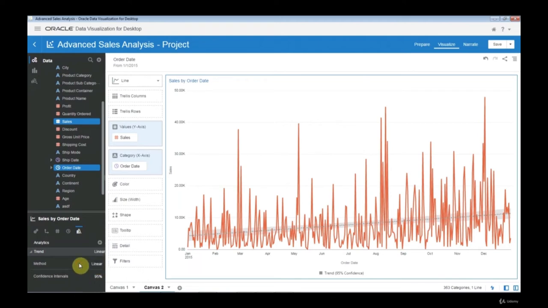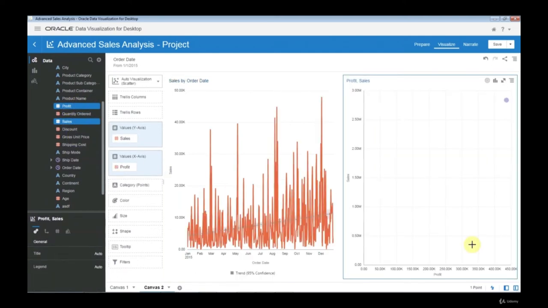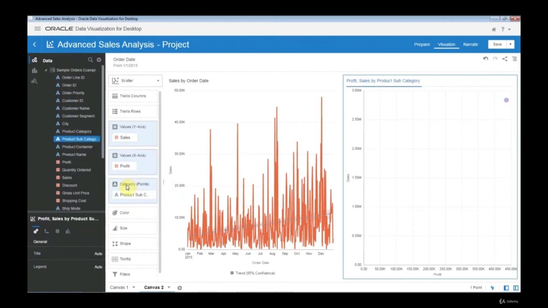You have seen trend line on a time series visual. Let's take up an analysis between two measures. You select Profit and Sales. With Control key pressed, right click and select Best Visualization. A scatter graph appears. You drag and drop product subcategory to the category points on the grammar panel. You want to understand the relationship between the two measures, in this case, two business KPIs.